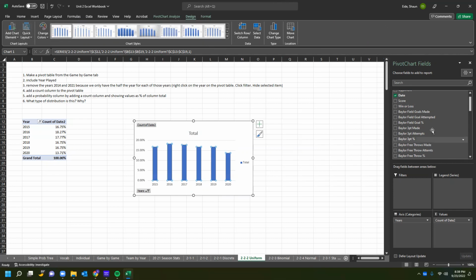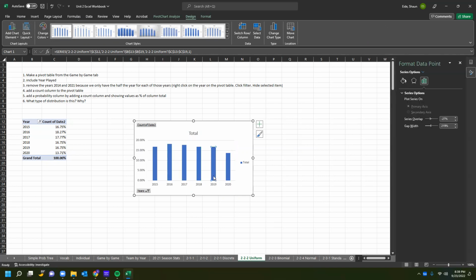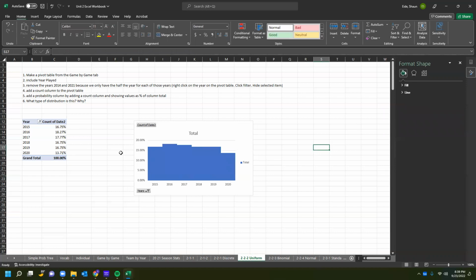And we're going to see if we can, let's see here, design, format, yeah, I wanted to change the width of these, but it's a little hard. Oh, there we go. Gap width to 0. And now what you see here is this is about as close as you're going to get to a uniform distribution. If you go across, the reason why obviously 2020 is a little messed up is because we didn't have the last few games of the season.